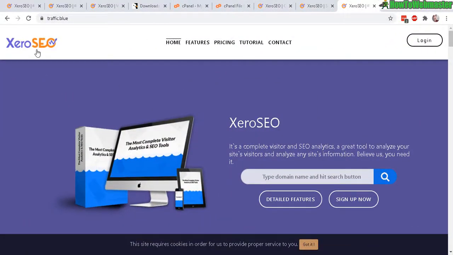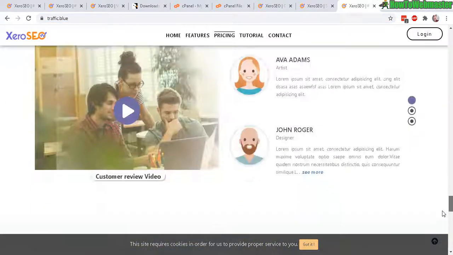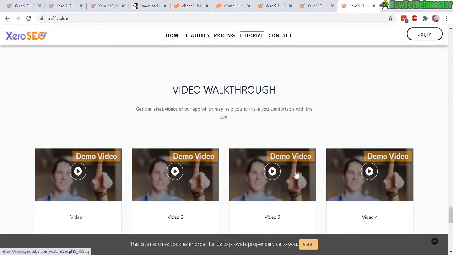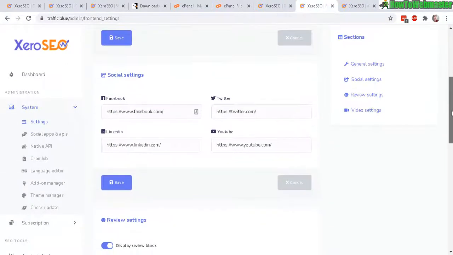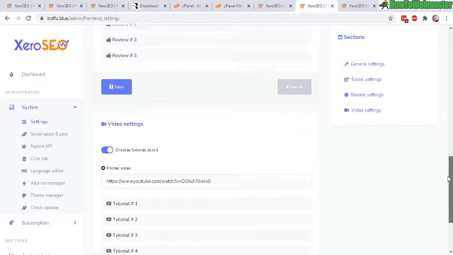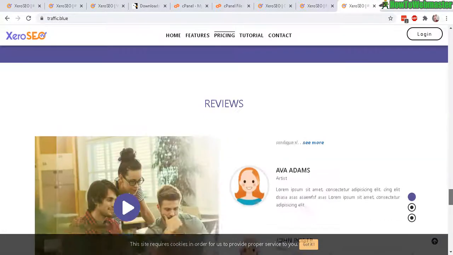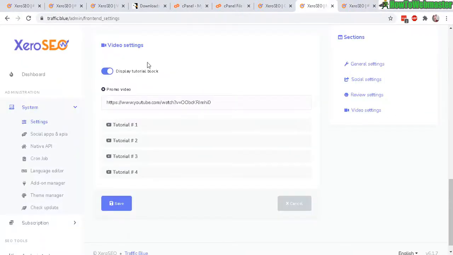So okay, here it is, the home page, my new site, traffic.blue, and it looks exactly like the demo I showed you earlier. Here it is, and then you can customize pretty much everything on this page by going here, front end, change setting, and you can change the colors, link to the social media, add in your own reviews, video setting, add in your own videos, promotional videos, just like these right here, this video, customer videos. So it's very easy and it's a very nice design, easy to use.